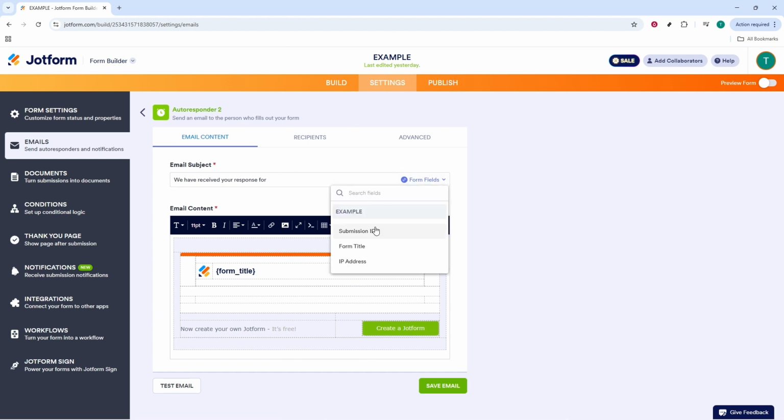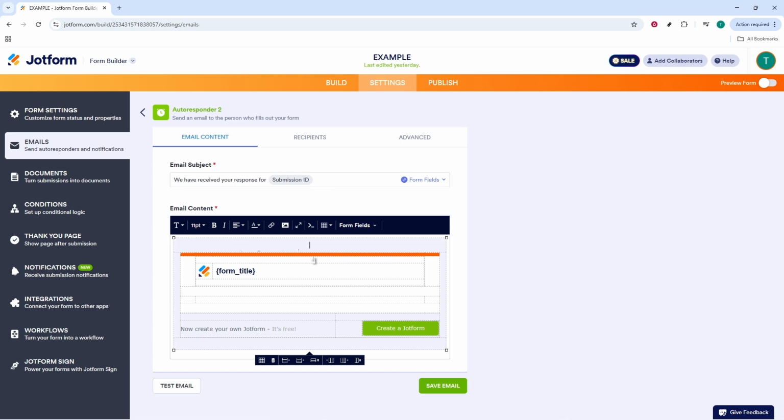Now tell Jotform who should receive it. Under Send To, pick the email address field from your form, such as email or contact email. It needs to be the actual email input your visitors complete. Otherwise, the system won't know where to send the message.